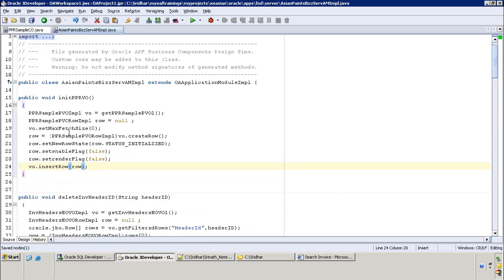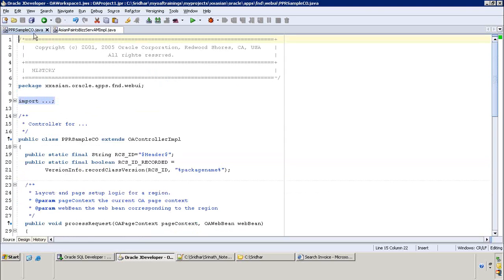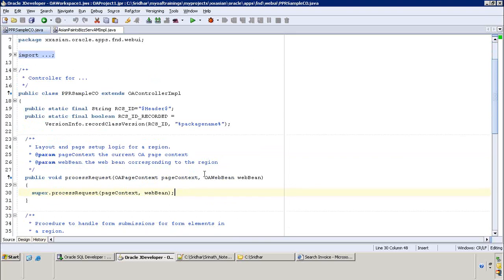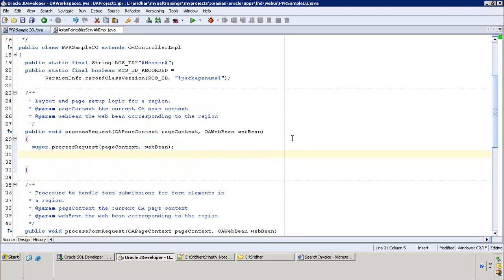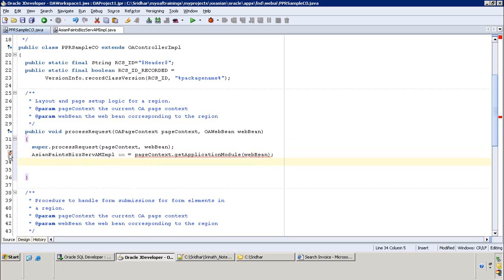Okay. And one more. This method you have to call in the process request of the servlet. This method is called in the process request of the servlet. Okay. AM is equal to page content dot get application module the bean.